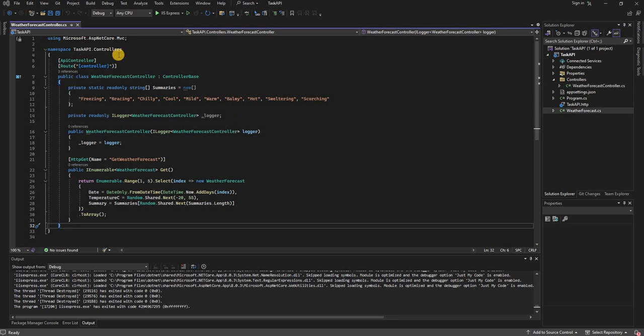So as you can see, we are using the Microsoft ASP.NET MVC, and here's a namespace for the task API and controller. We are using these things. I'll explain these things in future videos. API controllers, likewise, we need to put.